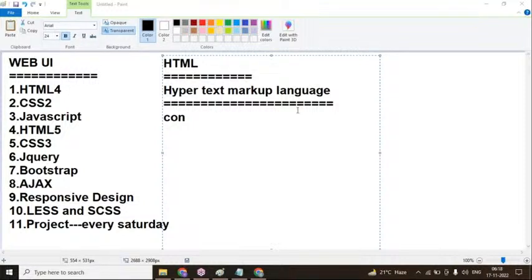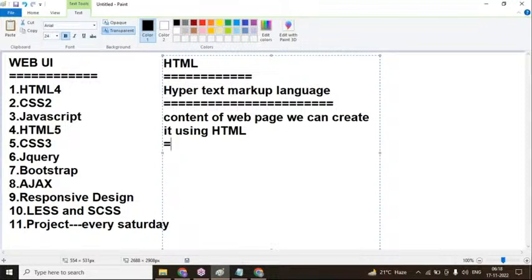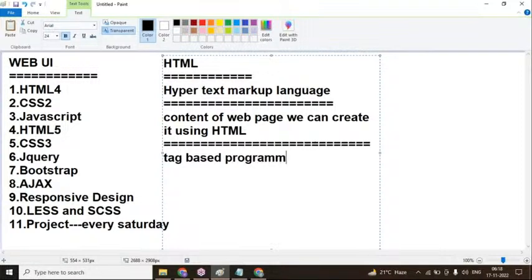Here, the basic content of a web page, we can create using HTML. Using HTML, the basic content part of the web page, we can create. HTML is completely tag-based programming.